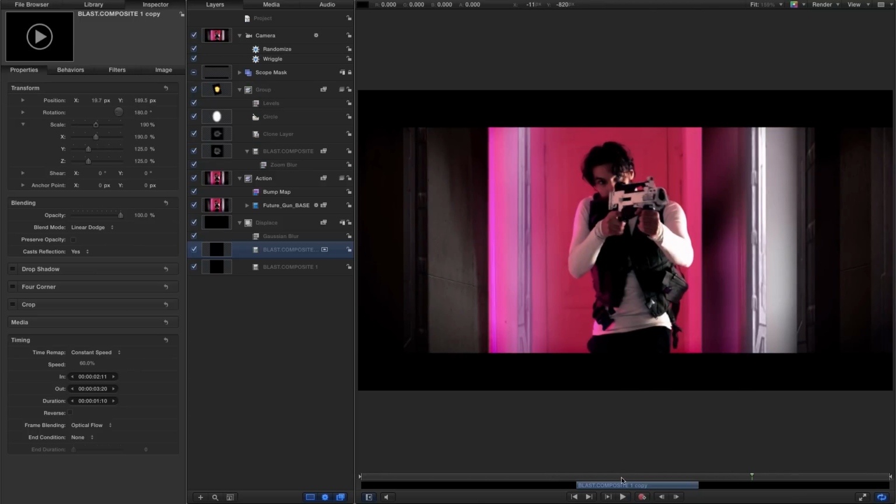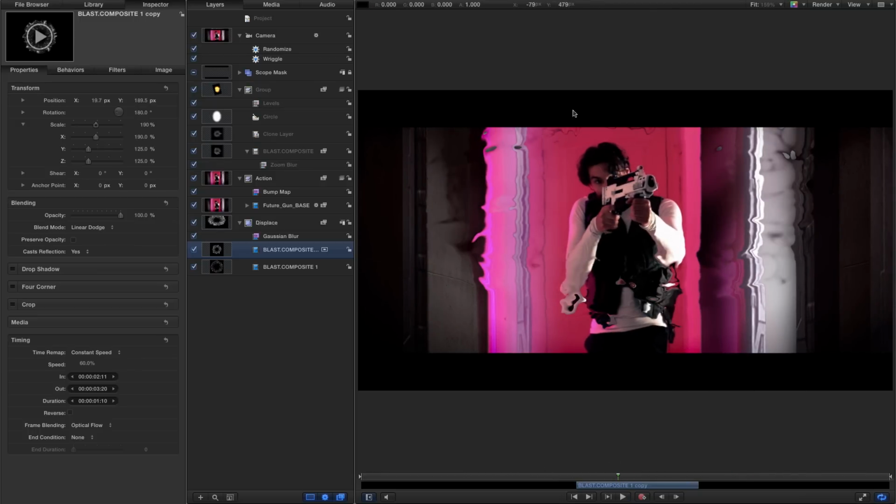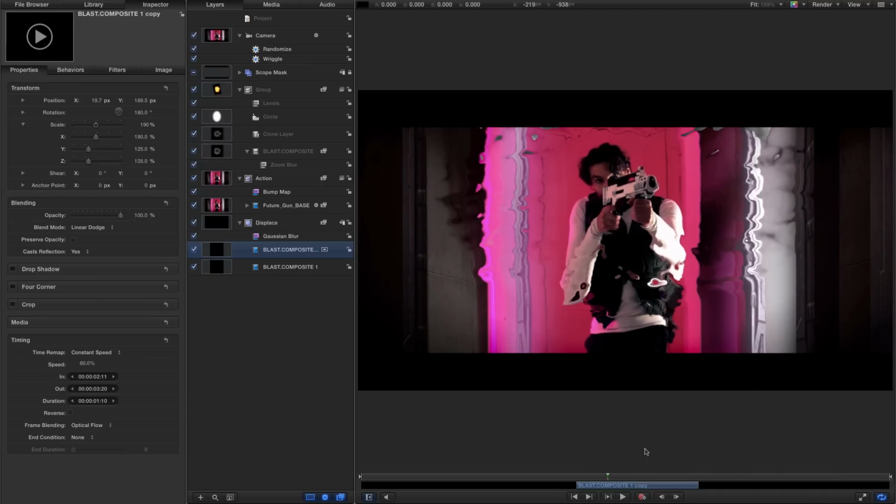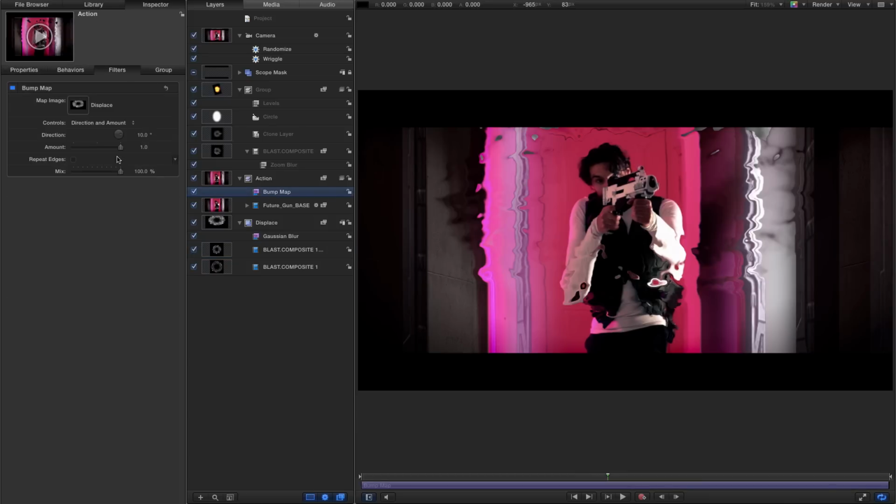Because what I've done is actually taken Sebastian at the moment at which the gun goes off and slowed him right down, and then later on he comes back to normal speed. So we actually can extend this moment in time. And of course, if you think this displace effect is still too extreme, you can come back to the bump map amount and just reduce that. Let's come down to about 0.6.